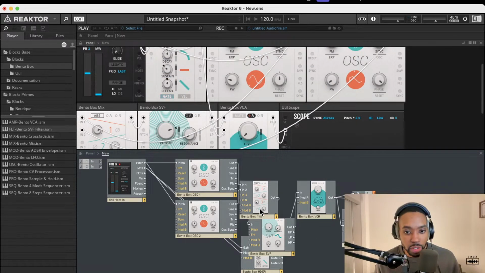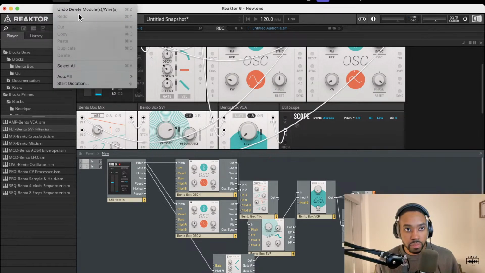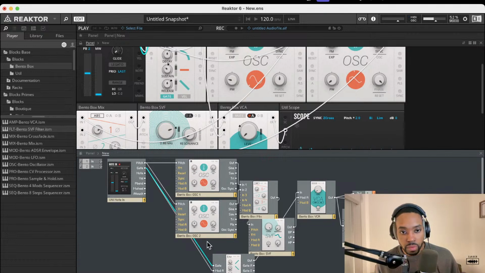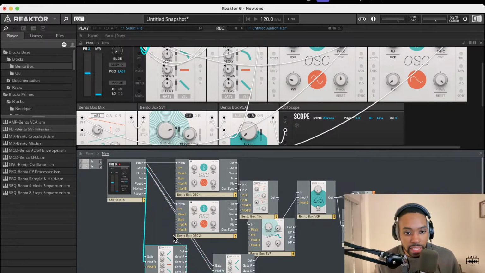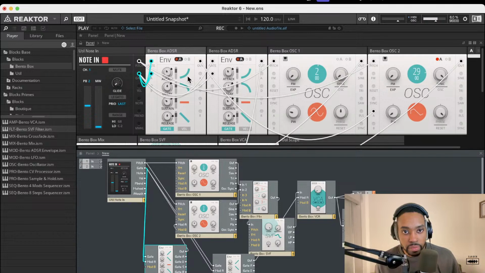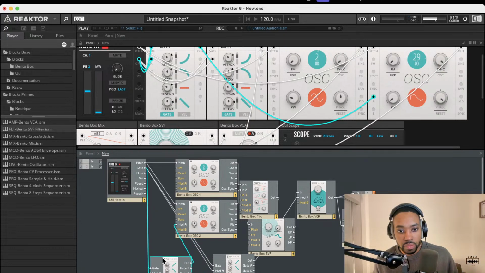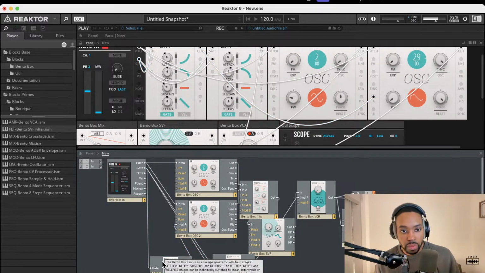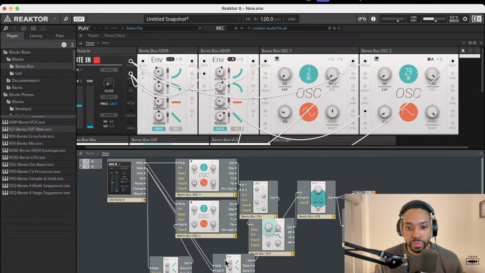So I'm going to add separate envelopes, because what's happening here is I'm going to add another envelope and connect that straight to this modulation source. Just going to name our envelopes.